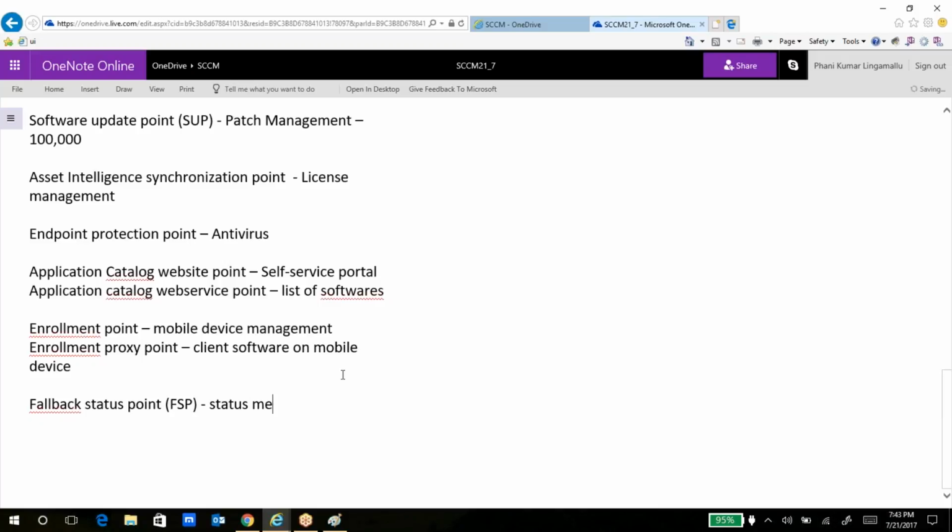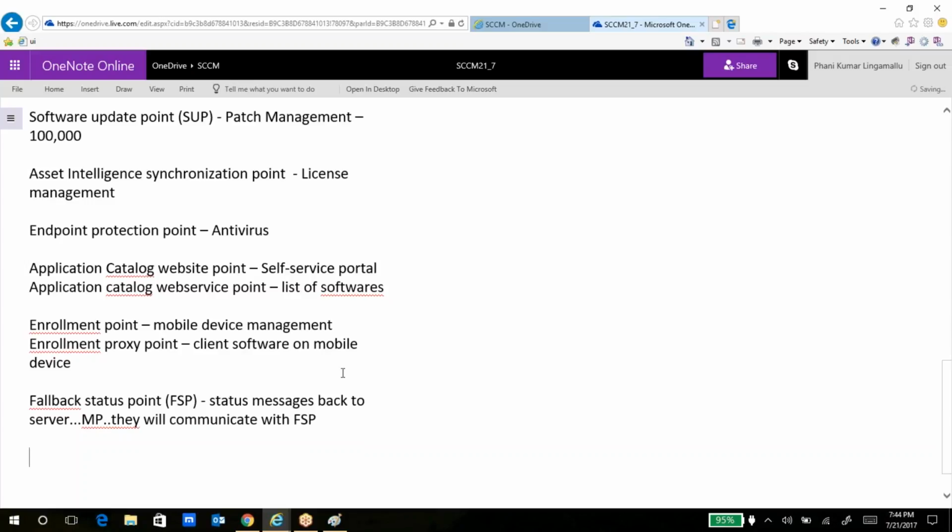Right. And it has another functionality: when clients are not able to reach the management point, they will communicate with the FSP. They state that they're not able to reach the MP, and ask to please check what the issue with the MP is. Ideally this should be on a separate server other than the MP server. For lab purposes we try to install all the roles on one server, but in production these will be spread across multiple servers. So these are the different roles available in SCCM, and except MP and DP, all the roles are optional and are on demand or when required.